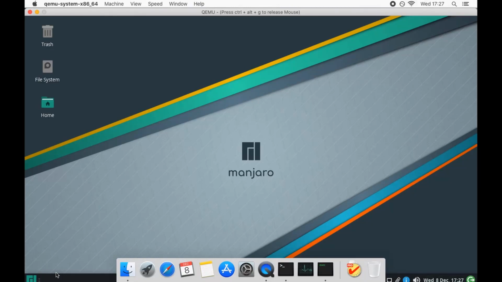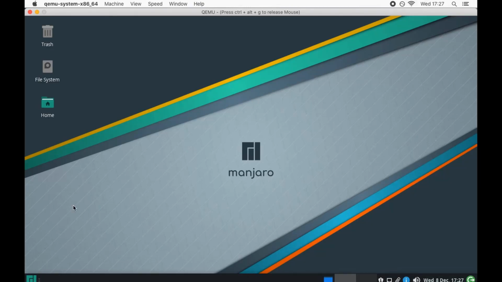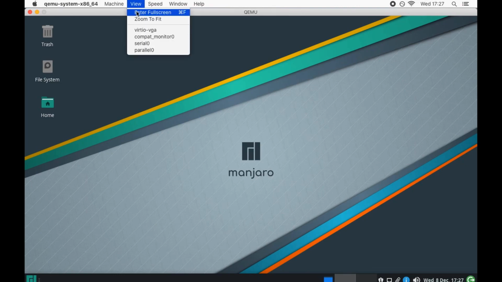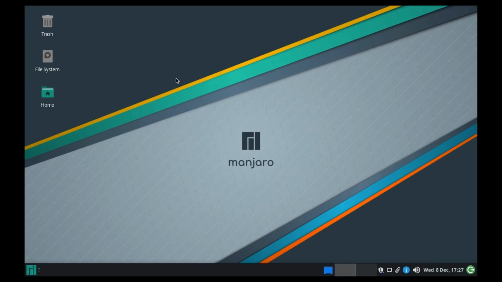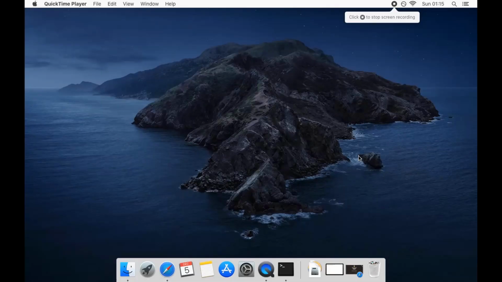Hello, friends. QEMU on macOS hardware accelerated. This guide is for Intel-based Macs and not for Apple Silicon chip. The accelerator we are going to use is the Hypervisor Framework, which is inbuilt into macOS. We are going to use the command line. What I'm going to show you should work on any recent version of macOS.